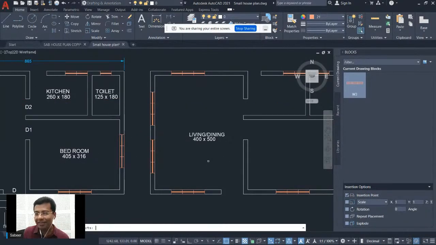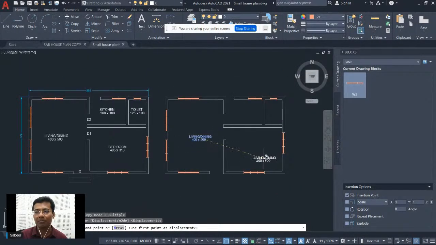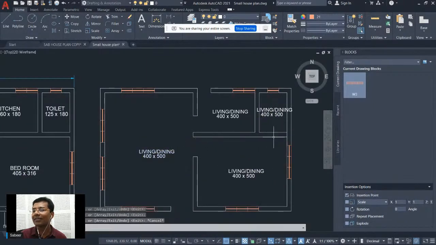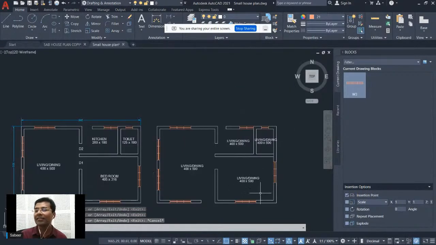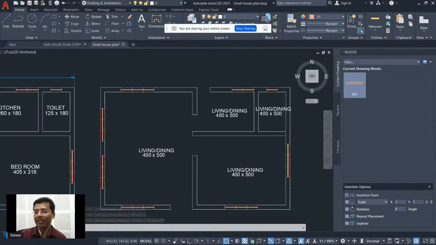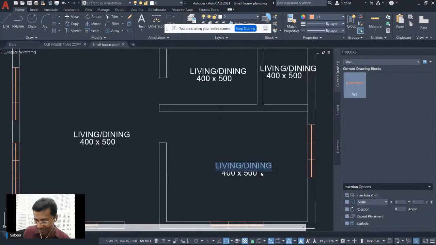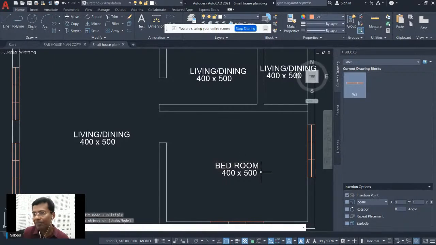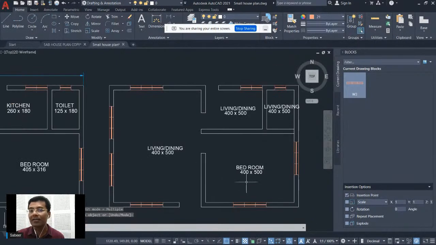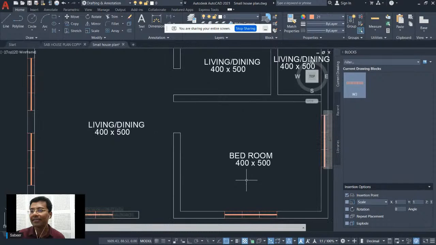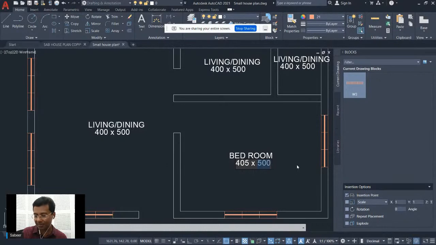These are all I'm doing, everything I'm using the keyboard. For every command input, I'm using the keyboard because I'm so much used to it. See, these are all the same text repeated over and over again, but this is not the living room. This is bedroom, right? So you can double click and edit it. Change the living room to bedroom. Then you can change the dimensions as well. 405 by 360.